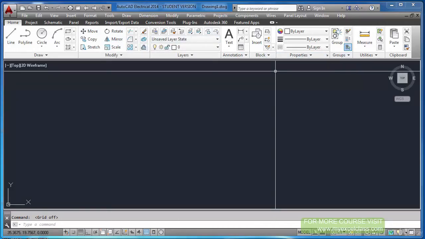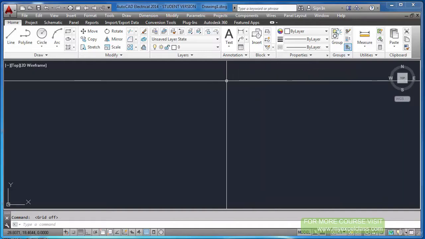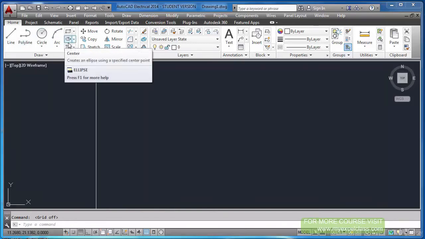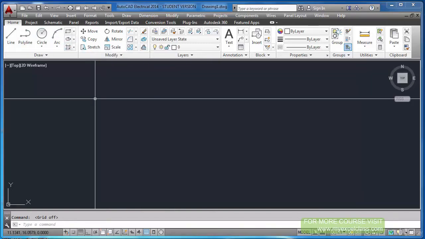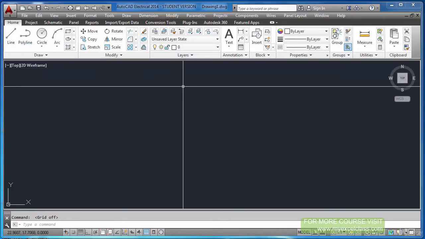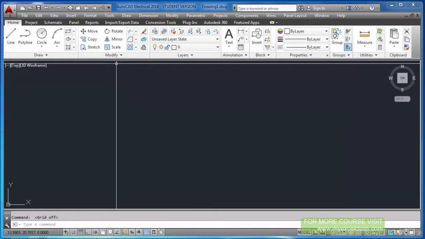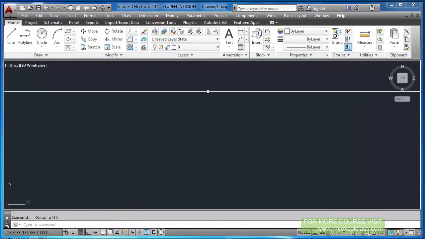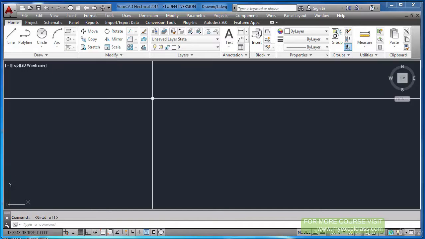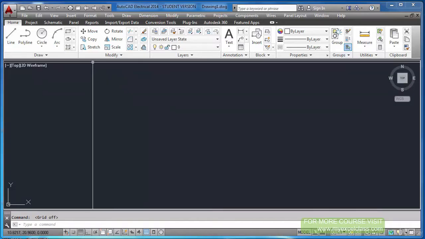So in AutoCAD Electrical, if you ask, are these commands relevant? Yes, sometimes you may need to use these commands in AutoCAD Electrical as well. But it is not necessary that you know all the commands within normal AutoCAD. However, basic knowledge of AutoCAD will help you learn AutoCAD Electrical much faster.